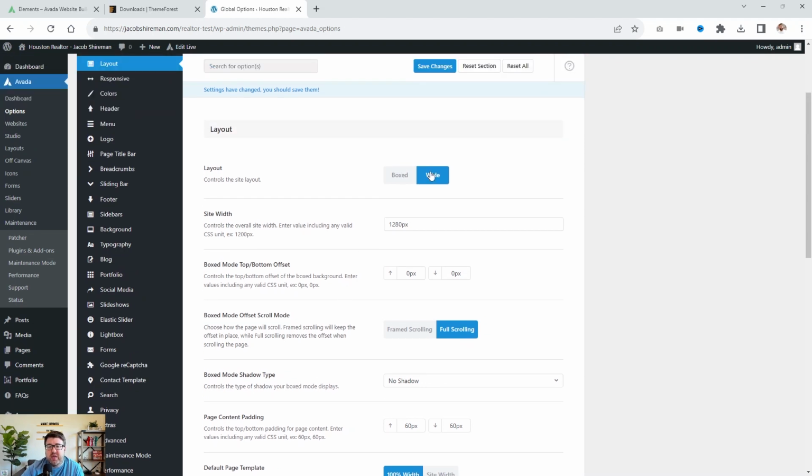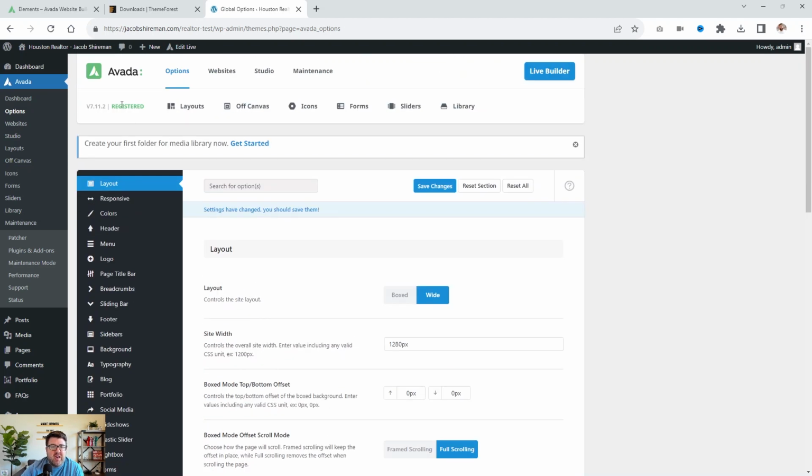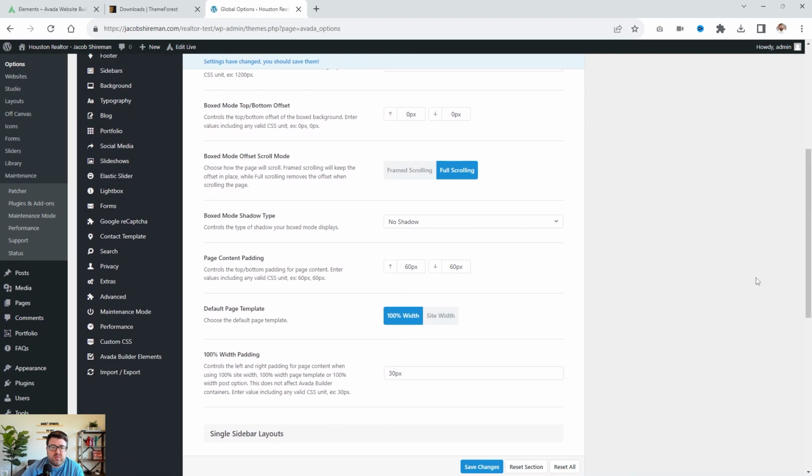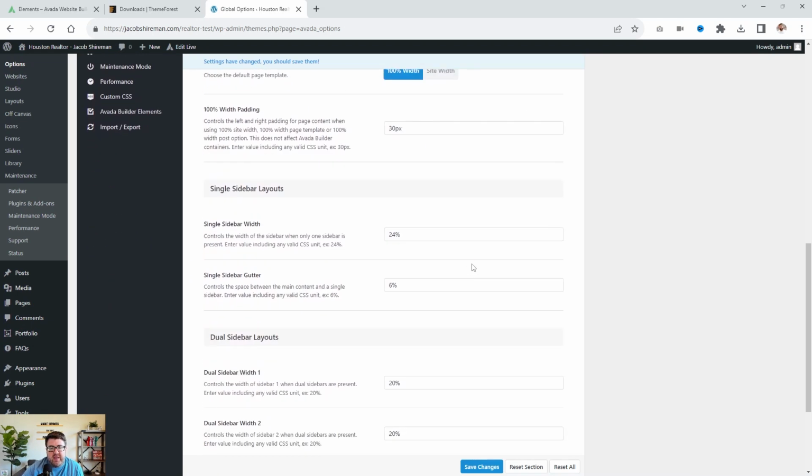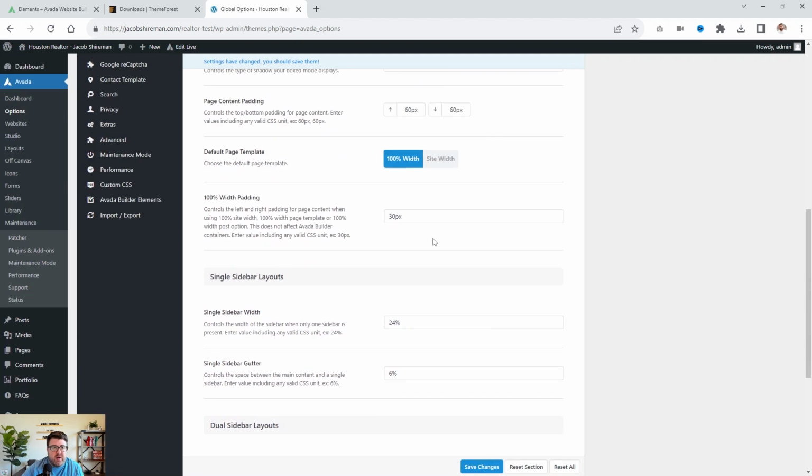Do you want it to be wide? That means it goes edge to edge with your content. Do you want it to be boxed? Box would look like there would be white space here, kind of like over here, and then everything is boxed inside of a container. So just whatever look and feel you want. But all of that is here. You can look at sidebars, things like that.